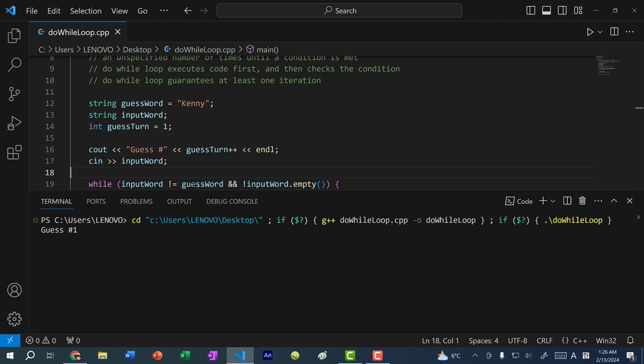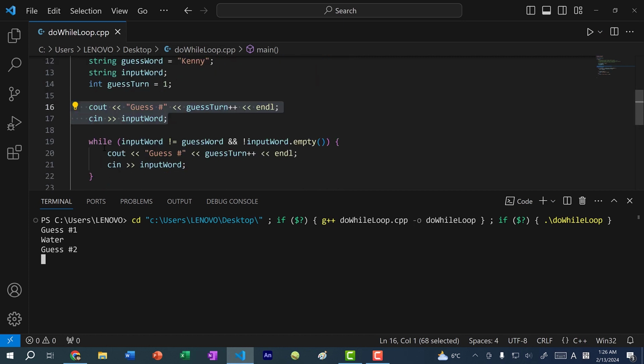So before the while loop begins, we are going to ask the user to input a value. And so here I can put a random word like water, and you can see that is incorrect. So now the while loop begins, and now we are over here. And maybe I can put fire, coffee. And let's say I want to quit. So if I want to pass in an empty string, I would hit enter, right?